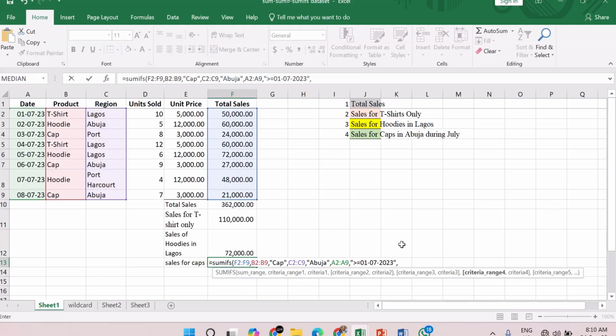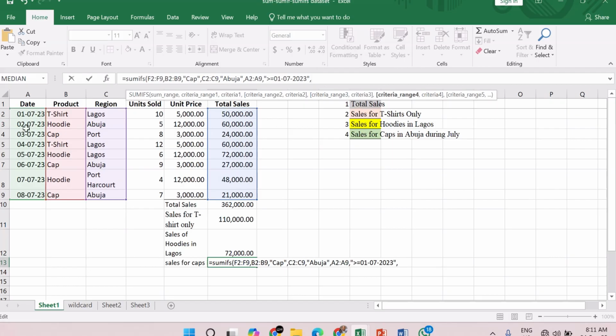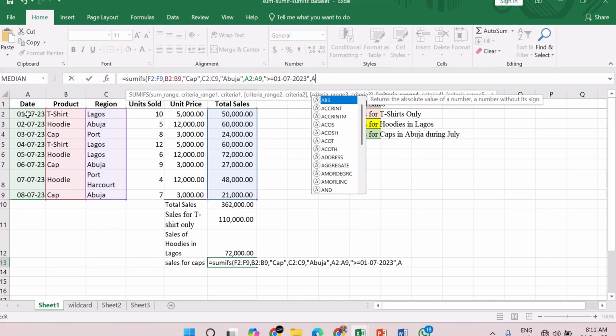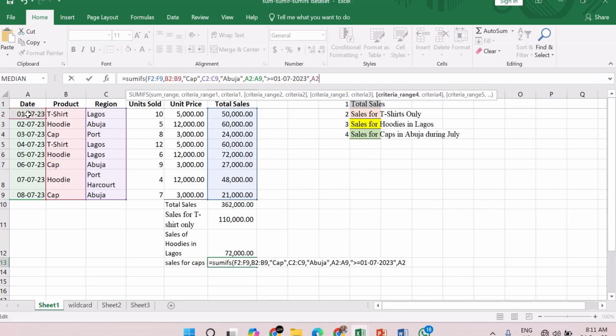So it's going to ask us again, what is the criteria range 4? So we'll go ahead and select the next one. What's the criteria range 4? It's going to be the same date. So we're going to do A2 up to A9. Right, that's what we are working with, criteria range 4.